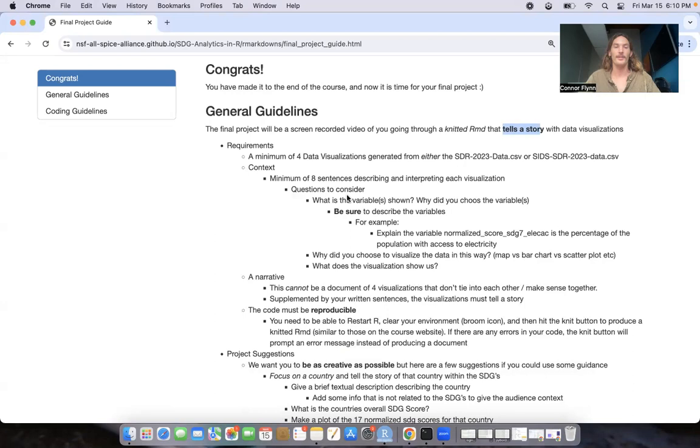And then we want to talk about context. So with those 4 data visualizations, there should be a minimum of 8 sentences describing and interpreting each of the visualizations. So this is where the story comes in. And here are just some questions to consider. You don't have to answer them directly like bullet point style, but just consider them in your answers and in your 8 sentences.